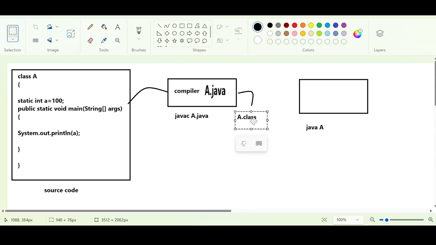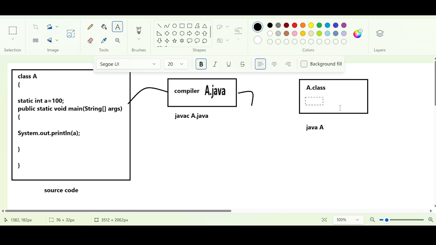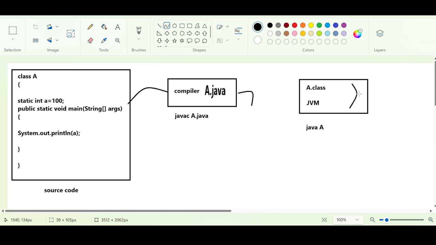So there is an A.class file. This will be loaded inside the JVM. JVM is what? Java Virtual Machine. After loading this, a main thread will be created. And what will happen at the time of loading this .class file? If you see, there is static content here.